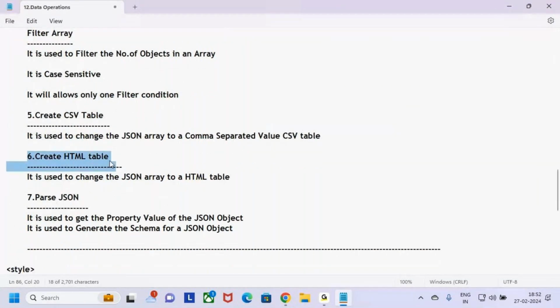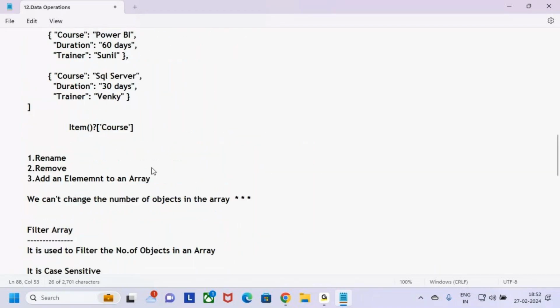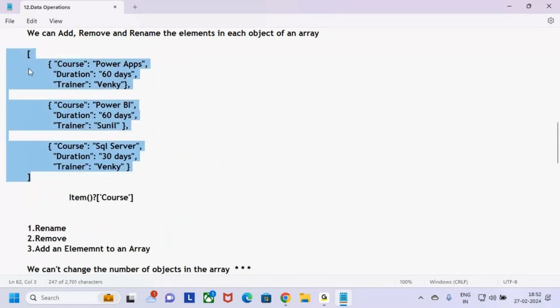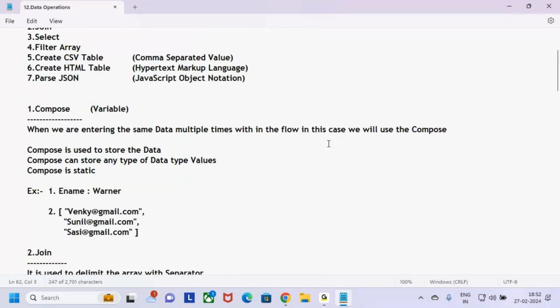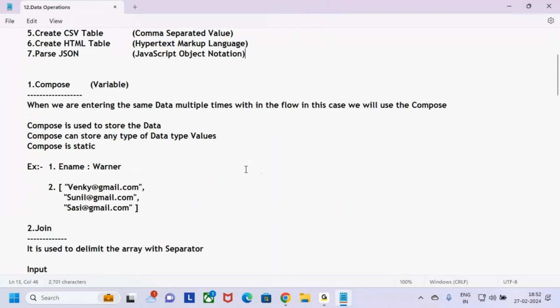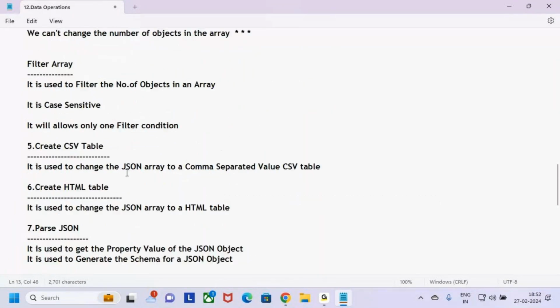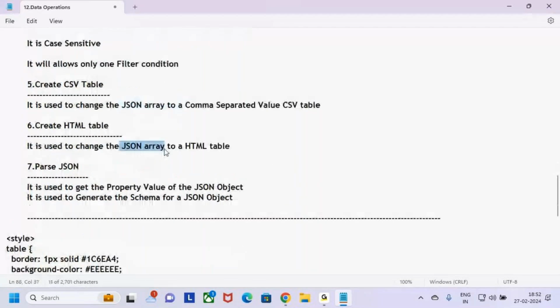And the next one is Create HTML table. What is the use of this data operation? It is used to change the JSON array to an HTML table. Now see, I'm having the JSON array. Whatever data I'm having in the array, I want to convert into an HTML table. HTML means what? Hypertext markup language. Now how to convert the array of data into an HTML table?